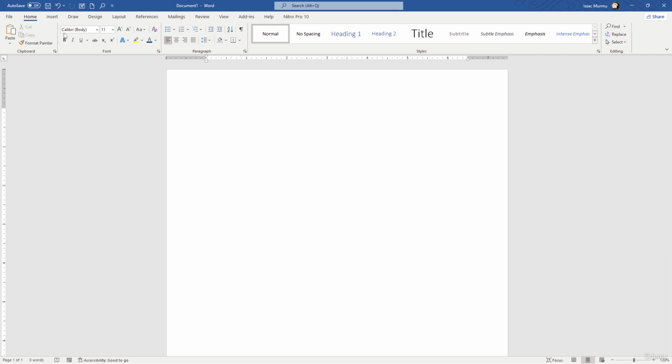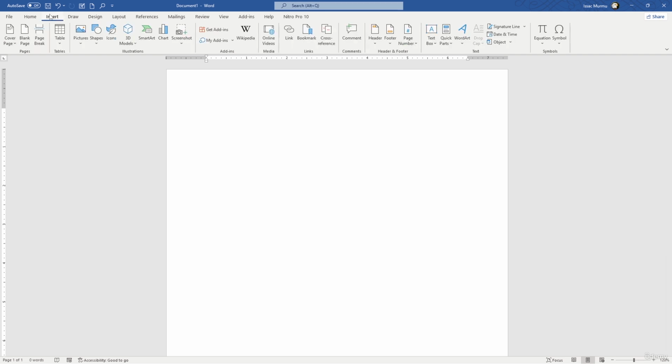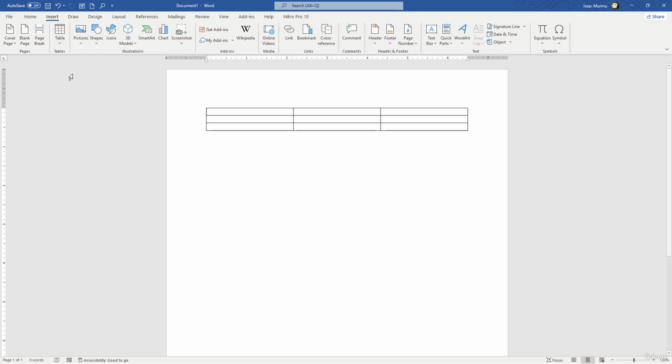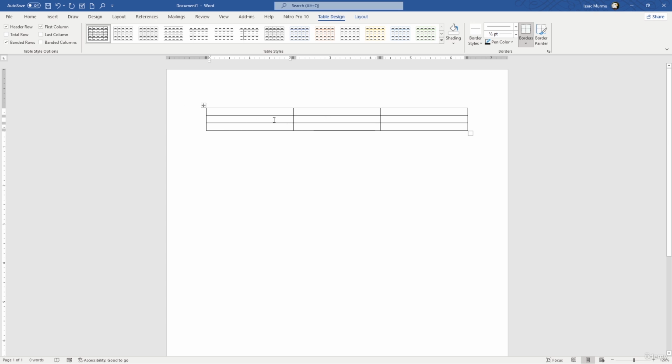Go to the Insert tab on the ribbon and click on Table, and you will see a grid appear. Move the mouse across the rows and columns you want. For example, let's create a simple table with 3 columns and 4 rows for a weekly class schedule. Okay, and that's it.